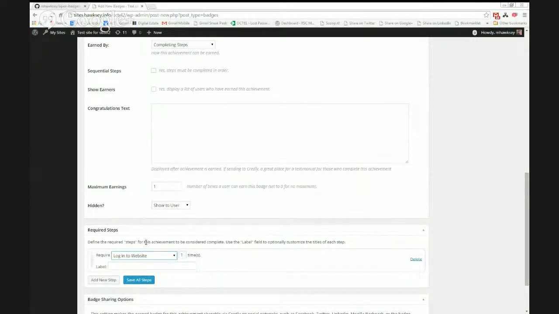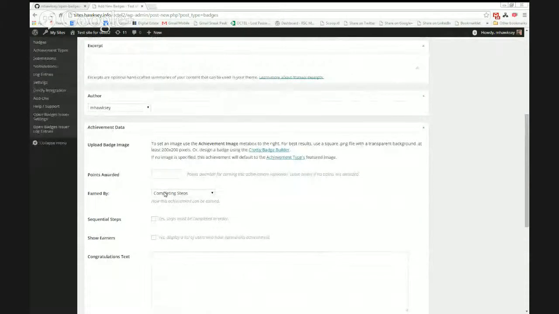There's a community add-on, so that if you're using BuddyPress, I think you can get more options in terms of people doing stuff in the community, so updating their profile and things like that. But I haven't got that add-on installed in this version. But so basically you've got different ways in terms of how the badge is awarded.